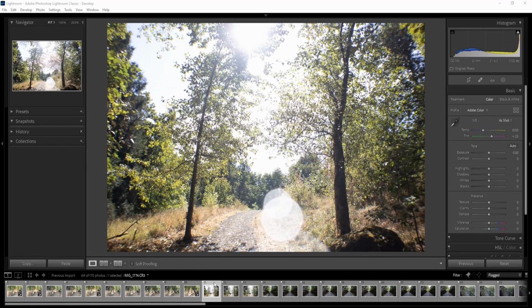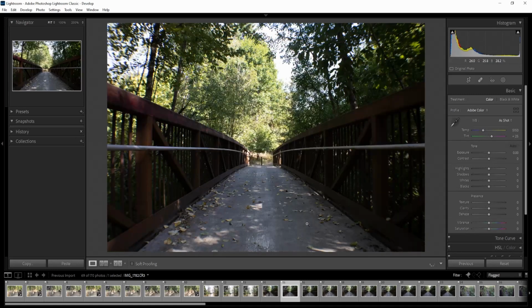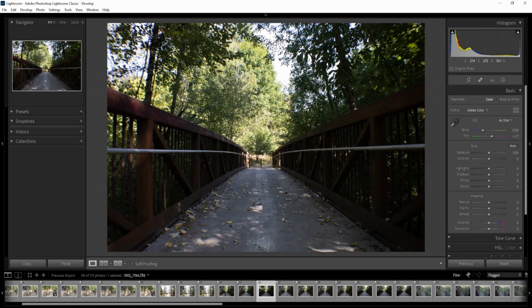As you can see, it's really bad. It's really bad with the lens flare. And if I had just put my lens hood on, it would have been an alright shot. But at least I got 20 bridge photos here. 20 shots of this bridge.